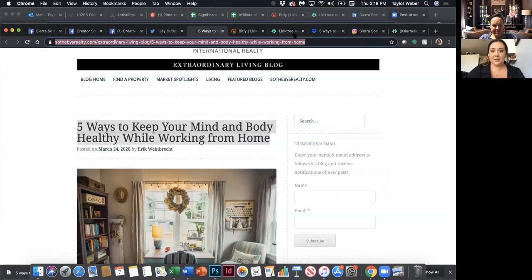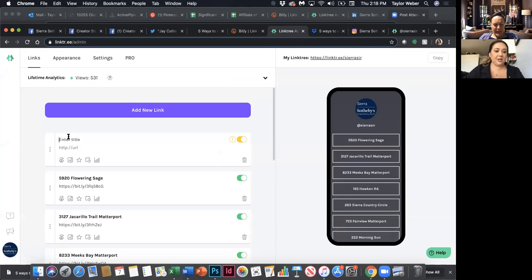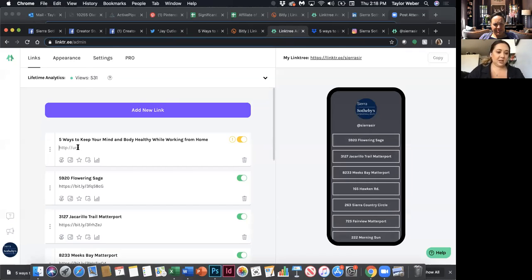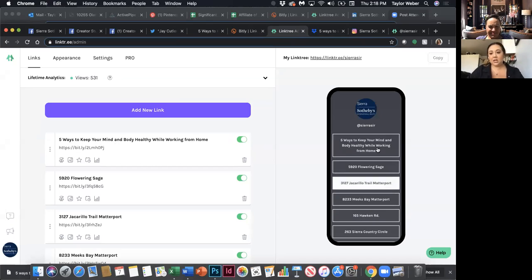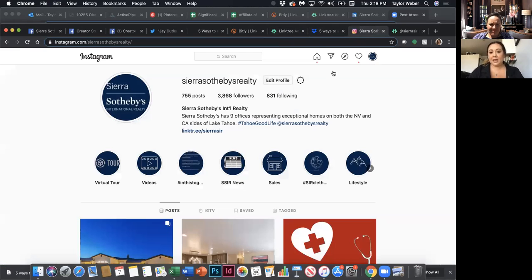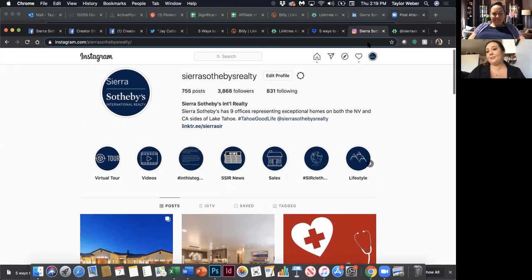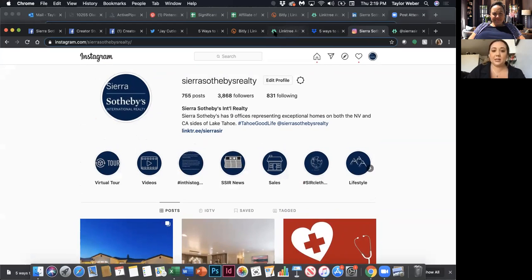So I'll copy that again, go back over to our Linktree, enter it, and then go back over to Bitly, copy that link, and just paste it in here. And as soon as you have a title and a link, you'll see it show up over on your Linktree. And that's the simple way to get around not being able to add live links to a caption on Instagram.